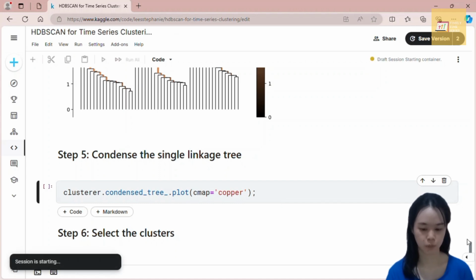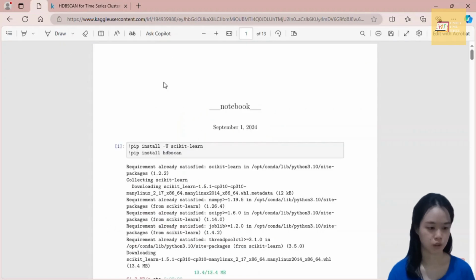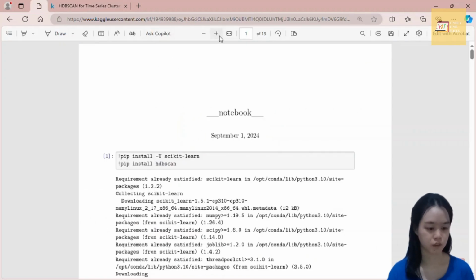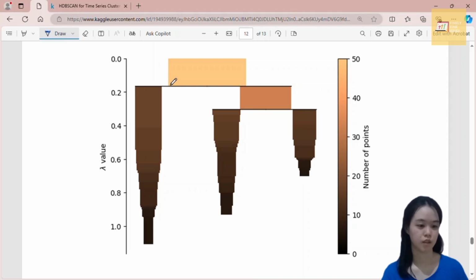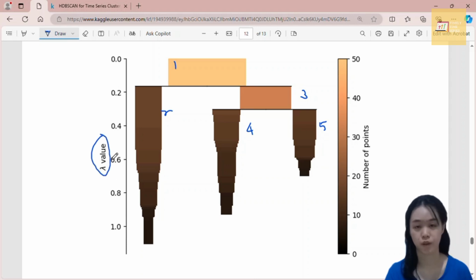Oh, actually, I just remembered that I've run this code before, and I put it in a PDF file. So this is our condensed tree, and from this we can see that we have 5 cluster candidates: 1, 2, 3, 4, and 5. And the y-axis is no longer a distance scale, but lambda value.